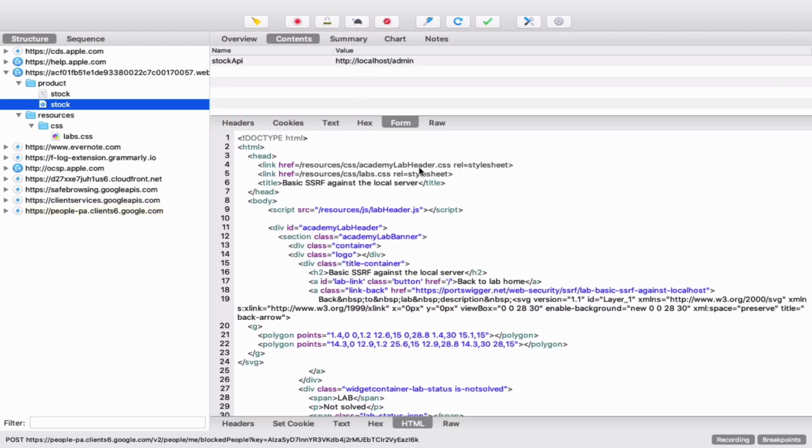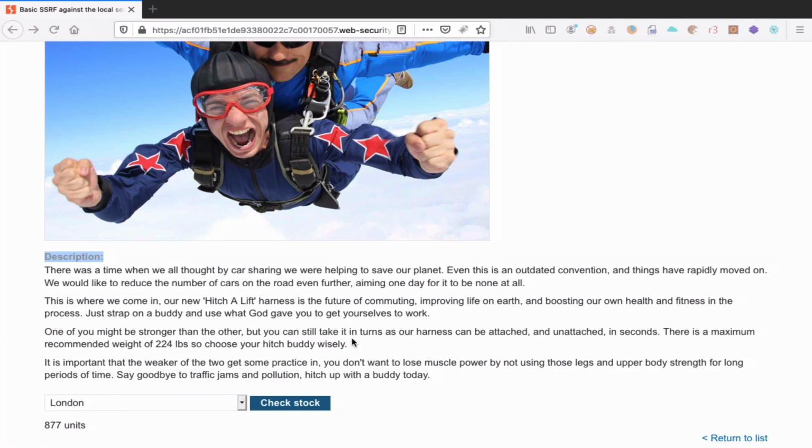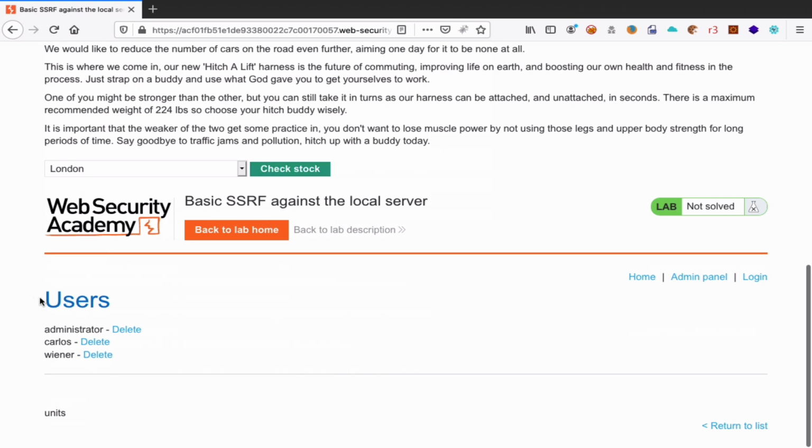Localhost admin, you can see this is the form. Check the request, everything okay, this is a header, and let's see what we're getting here. You can see clearly we got some users here, like administrator, we have a Carlos user, and then we have another user, right? So in total we can clearly see we have 3 users here.